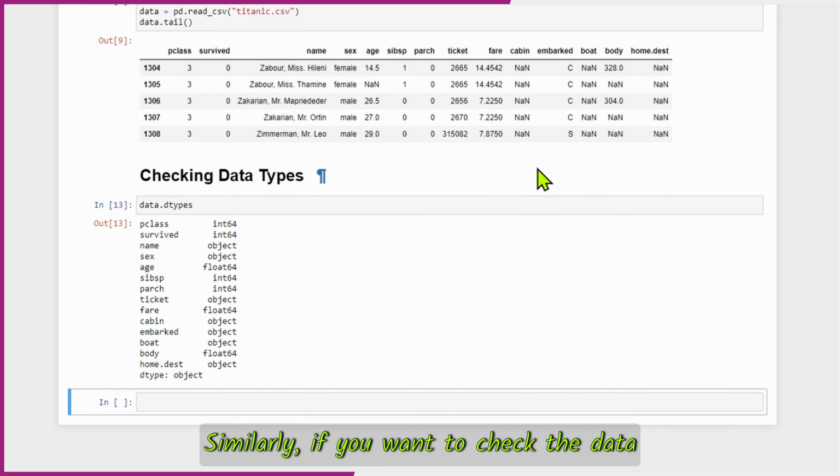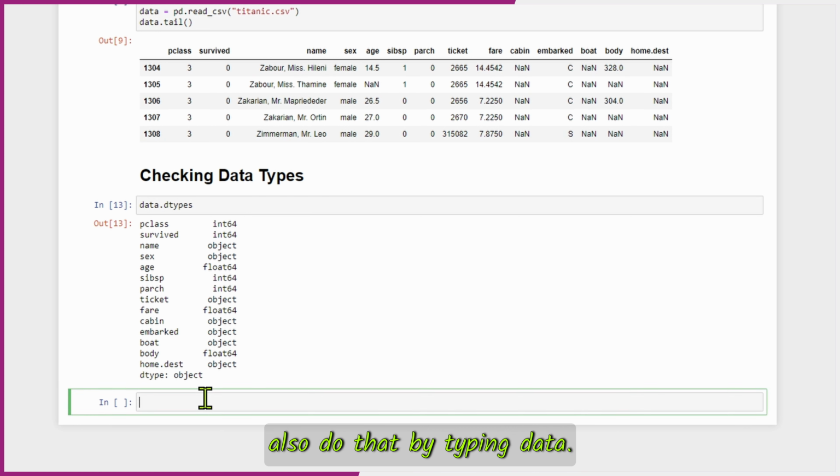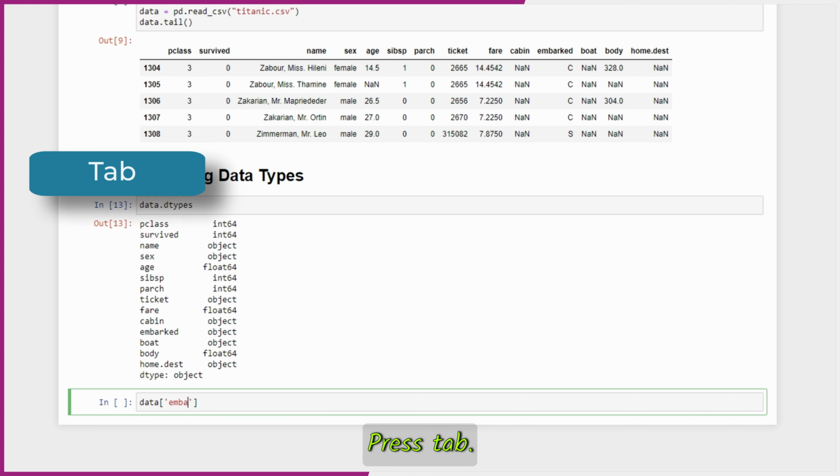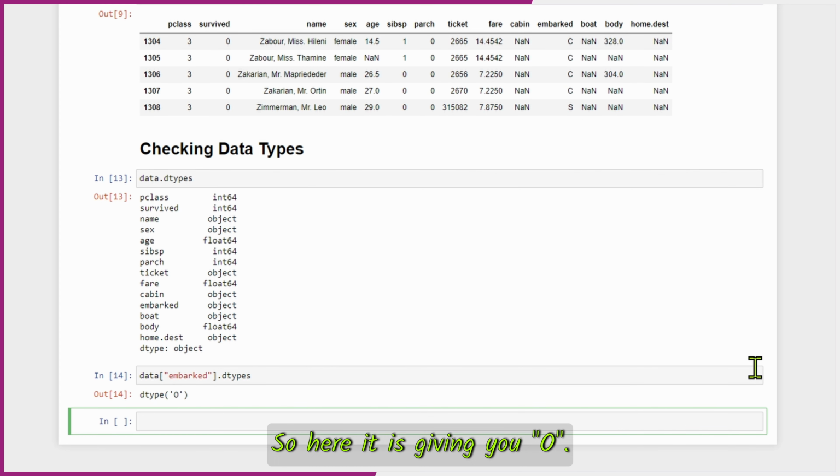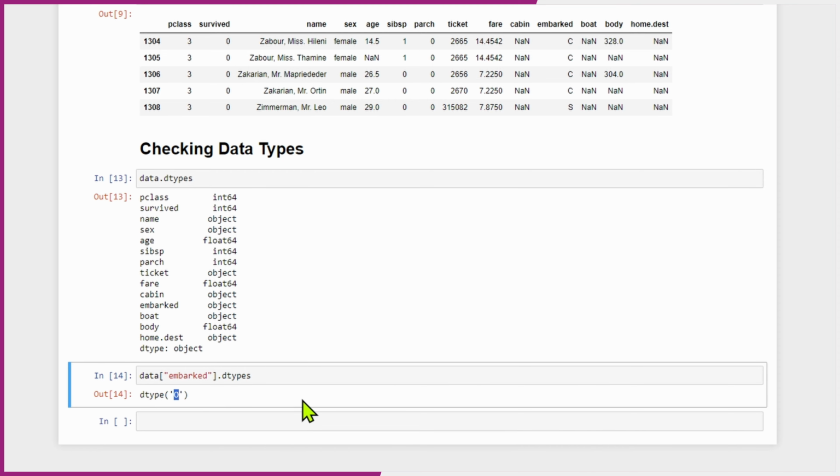Similarly, if you want to check the data type of only one column, you can also do that by typing data, and in square brackets you can give the column name. So I'll just select embarked, press tab, it will autocomplete .dtypes. So here it is giving me O, meaning the object data type.